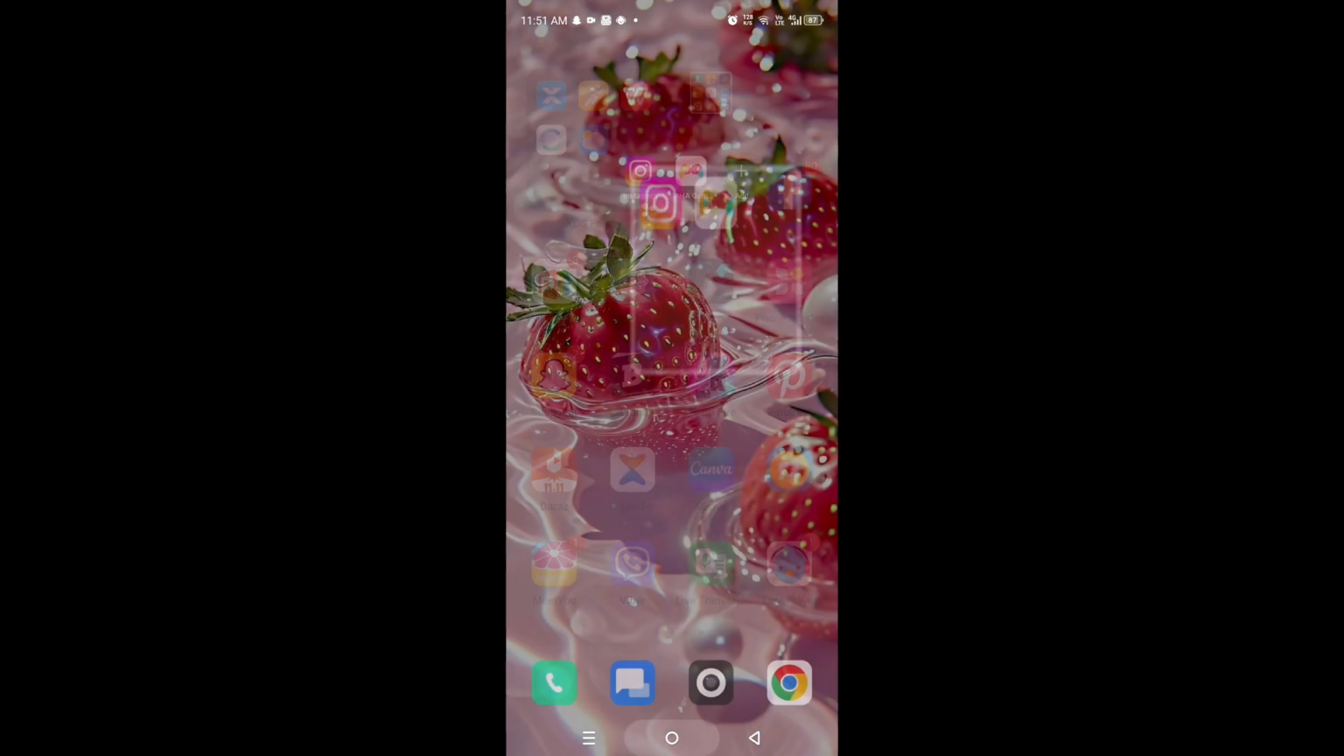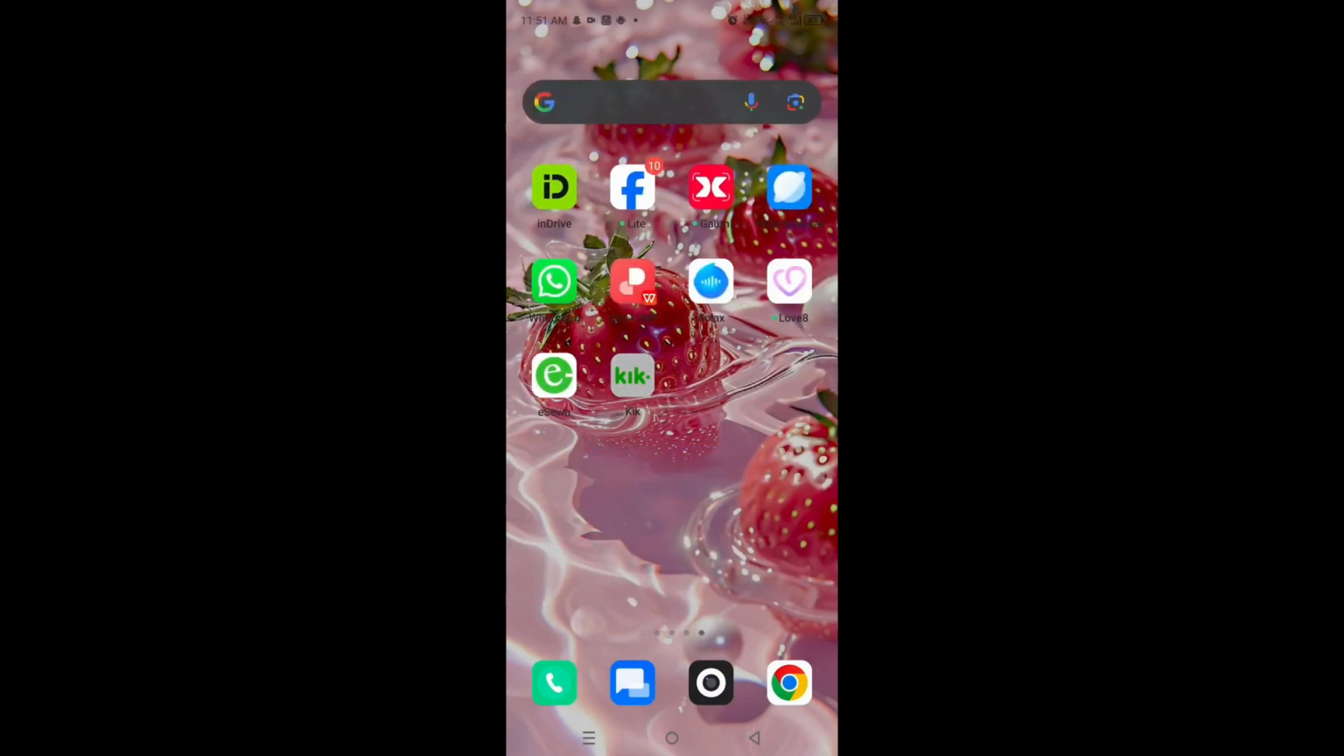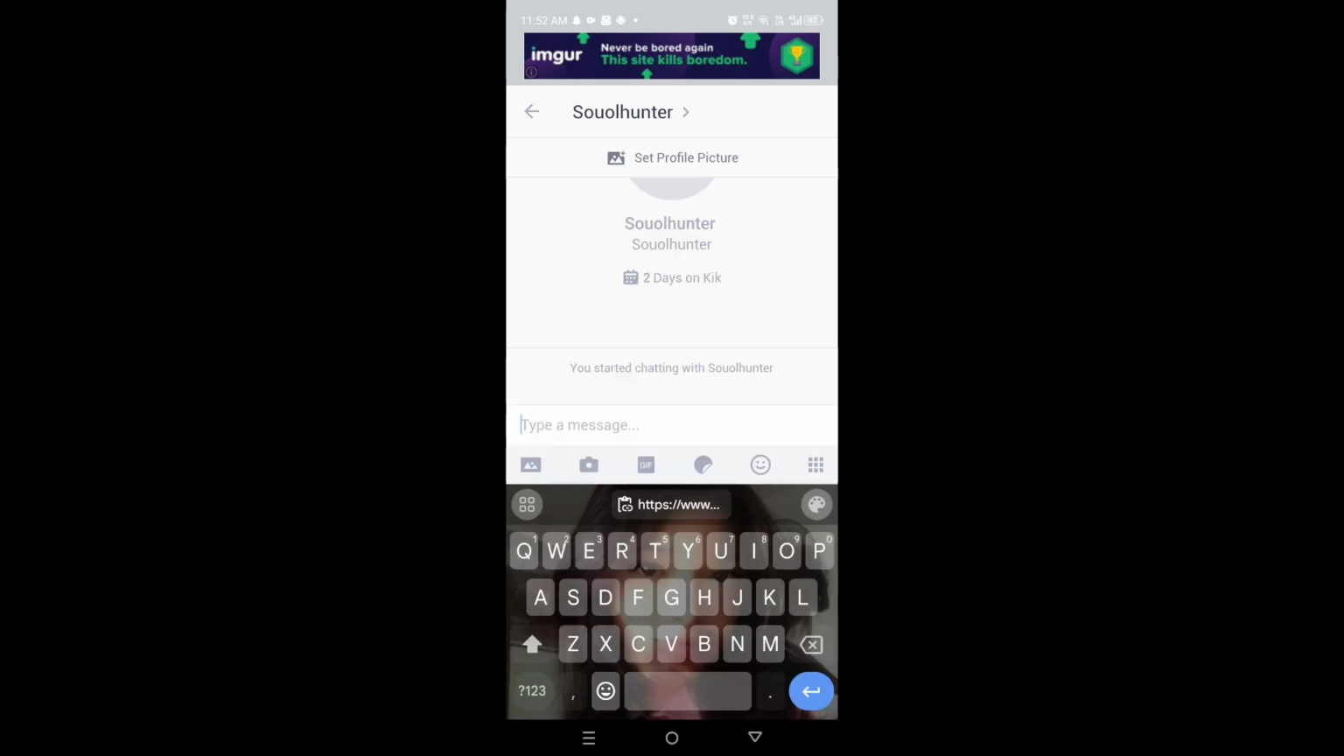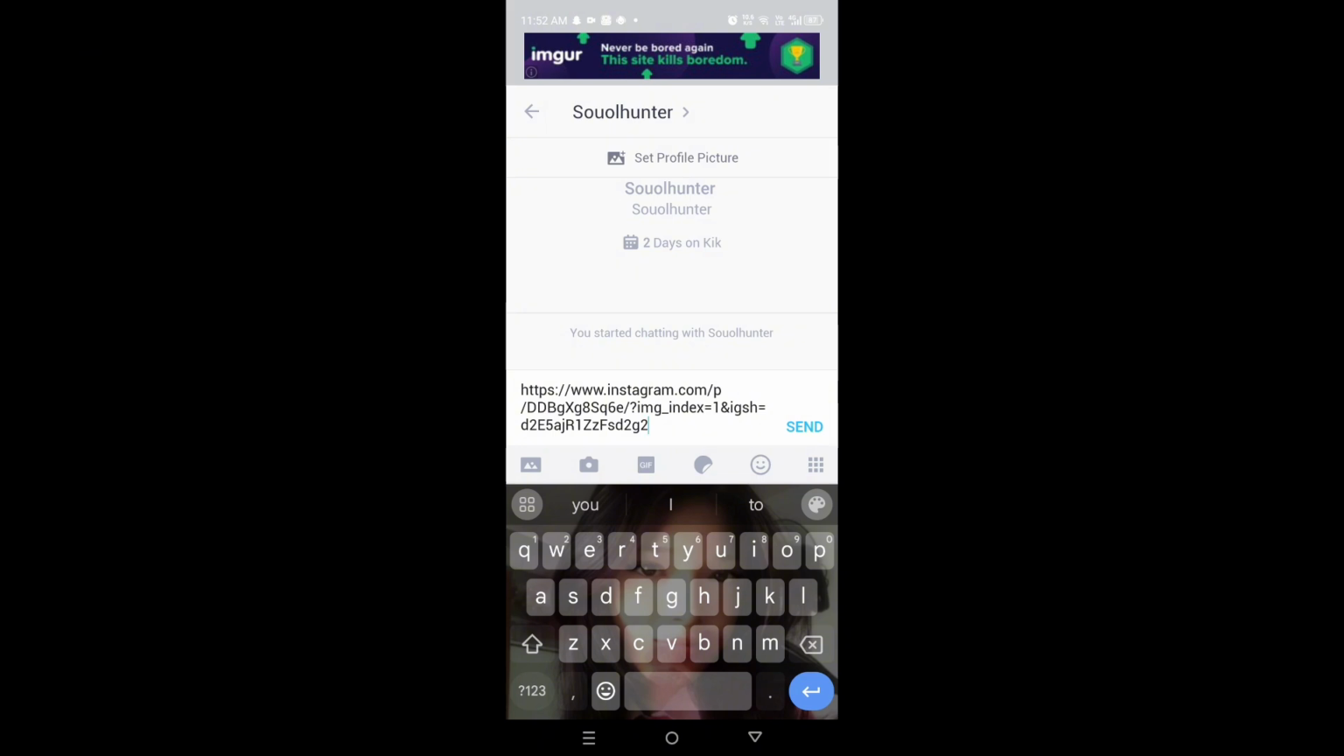and go back to my Kik account and tap into the text box at the bottom of the chat and paste the link by holding the text box and tapping paste. You can also simply type out the URL if you prefer. So okay, mine is attached here. Now that your link is in the chat, just tap the send button.